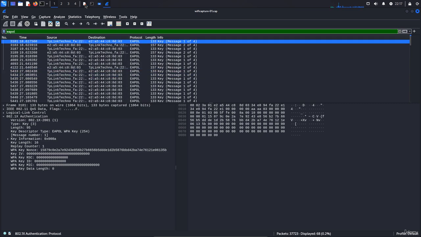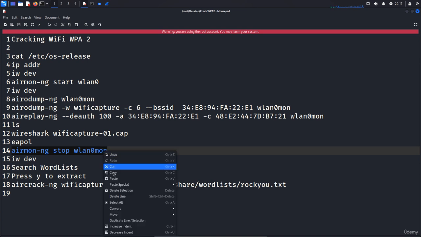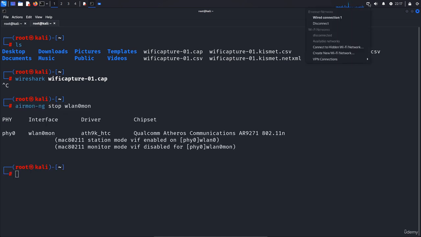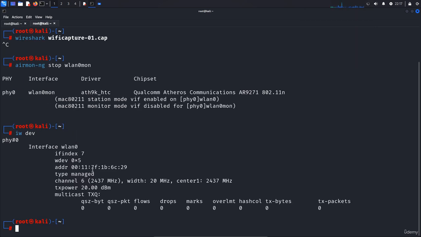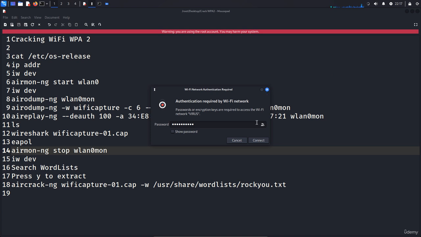So once we get the handshake file, we'll just stop the monitor mode for now. Hit paste, select paste to clipboard, and we'll stop the monitor mode, and wait for our chipset to connect to the internet. So yep, it is successfully connected. Type iwconfig and make sure it is in managed mode. Yep, we are good to go. It is in managed mode. So just type search wordlist.